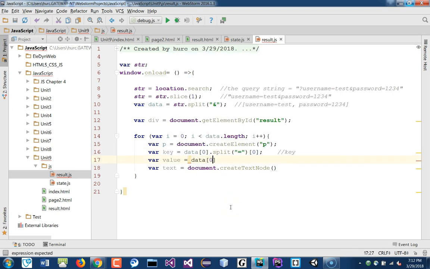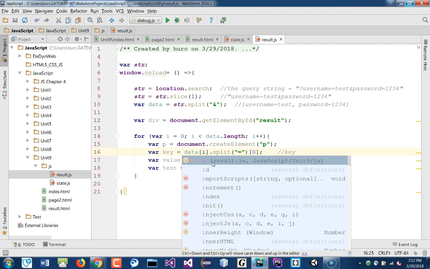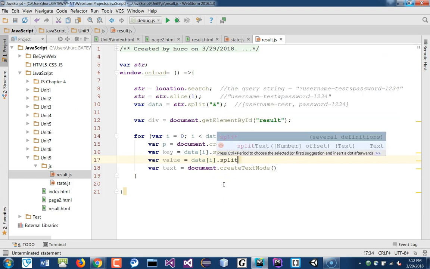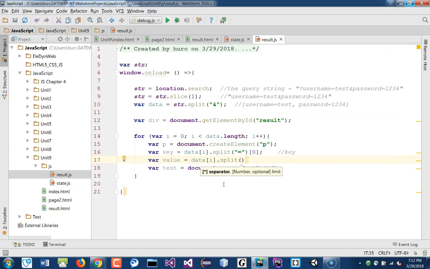Okay, and then the value will be just the second one, right? So data of 0. I'll replace this one here with, instead of 0, it'll be i. So every time we go through an i index, I shouldn't put 0 here. It should be the i. But this is 0 and 1 though. The first data is you're splitting the 0 into 1. So this still remains at 0, but the data should be i. Split again at the equal sign, and then I'll grab the first one. So that's just the value.